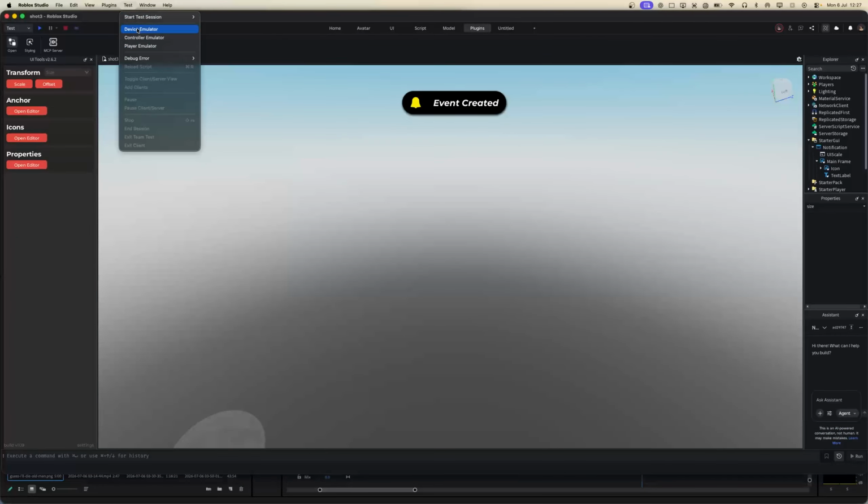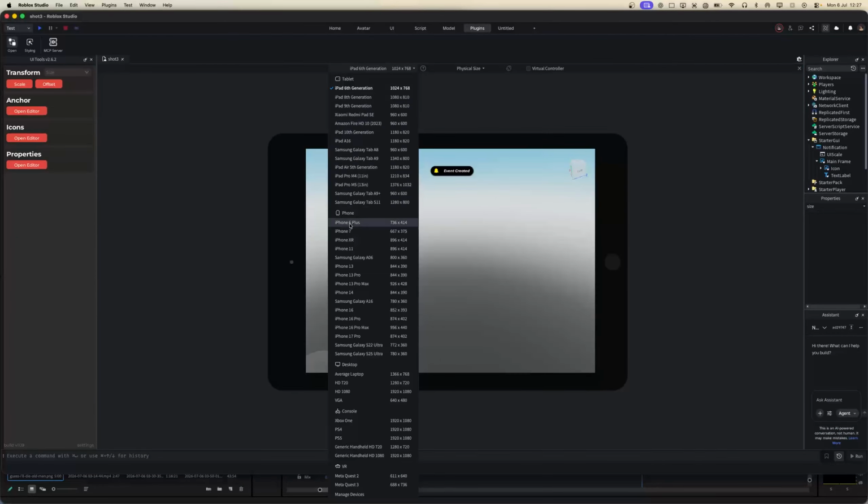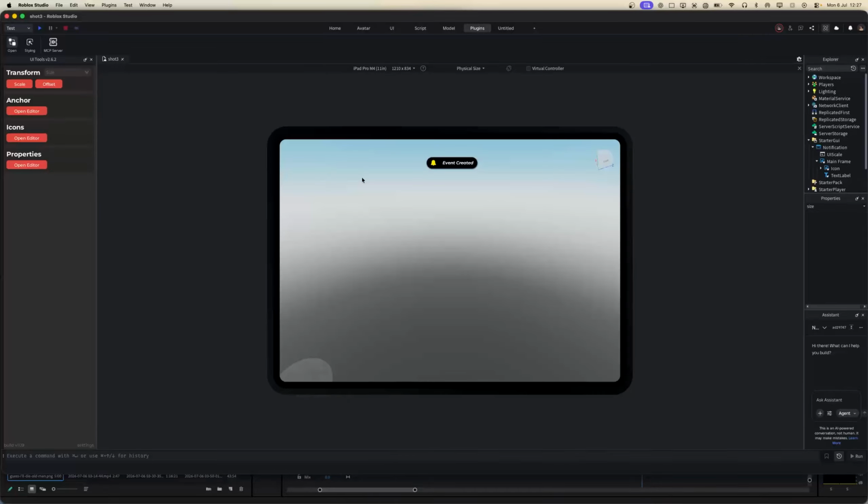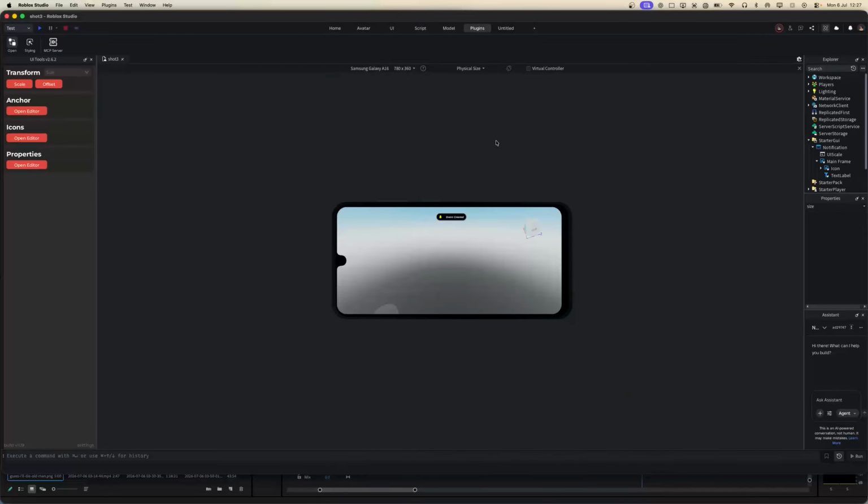Let's check across multiple devices. This is the iPad, iPhone, iPhone 16 Pro, iPad Pro M4, Samsung Galaxy, and you get the point of it.